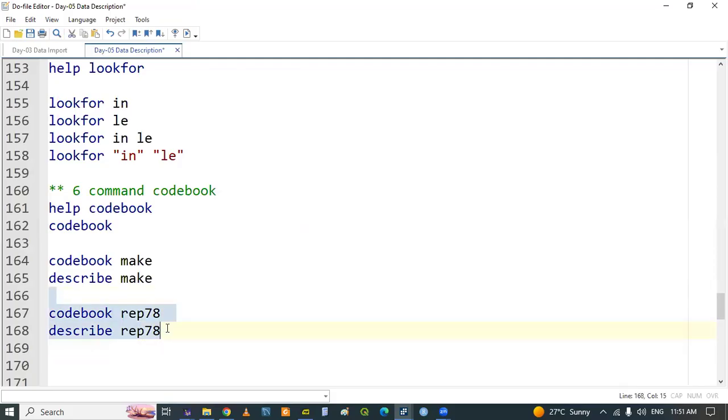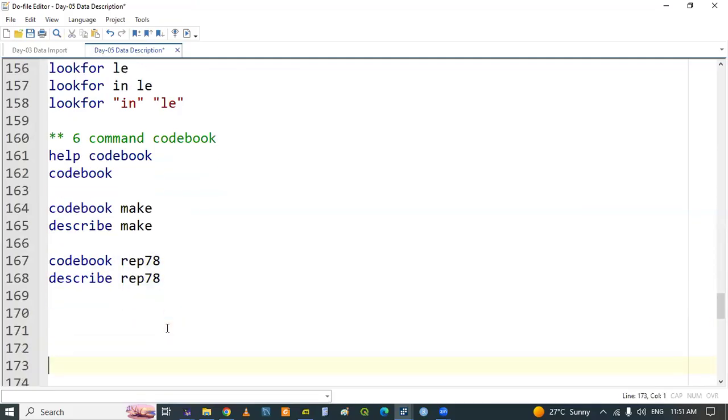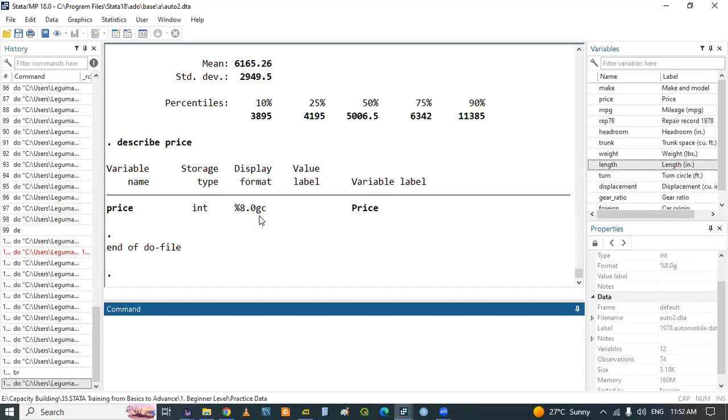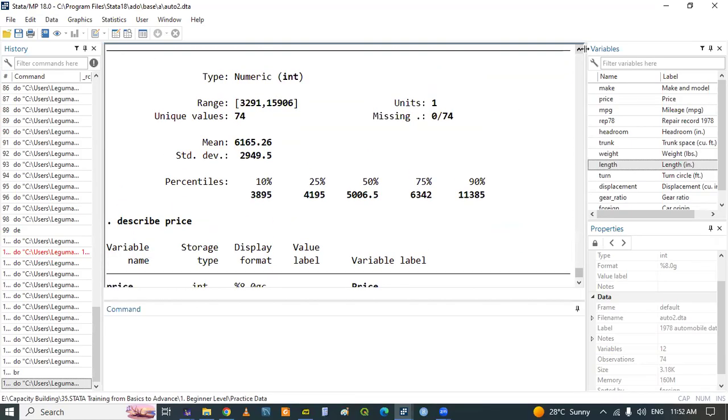What if it is numeric, like price? The codebook will give you another shape. So codebook is always flexible. Describe will stick to its layout. But codebook, once more, is flexible.